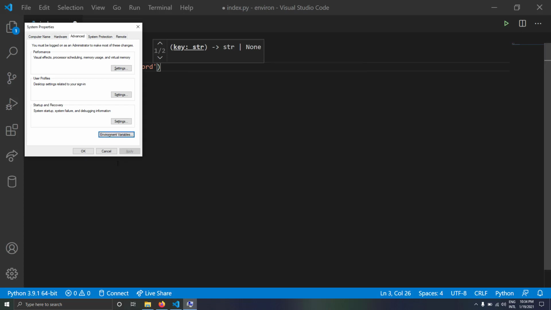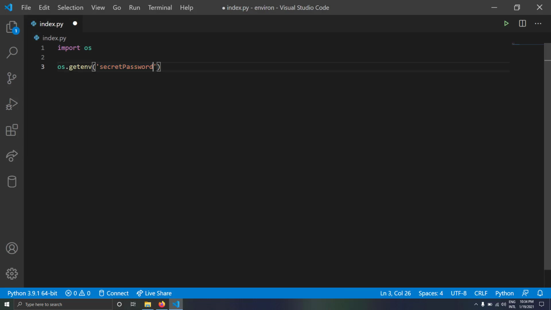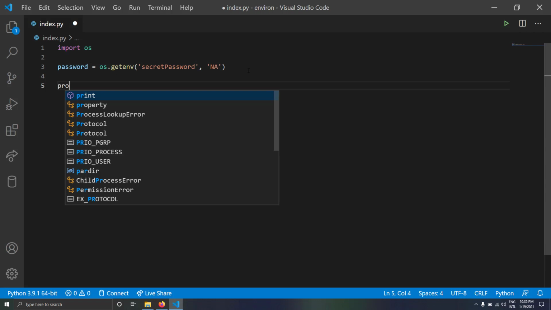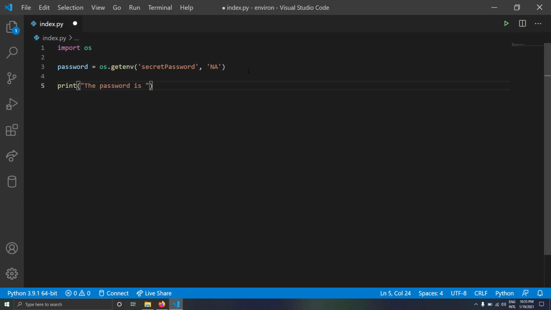Okay. So I've written secret password, and in case I don't have a system variable like that, I have to give a default value. I'll just give not applicable, NA, and I'll just store it in a variable. I'll just write password equal to. So this is my variable which I can use. So I'll just write here print the password is. Alright, I'll just save this, and now I'll run it.